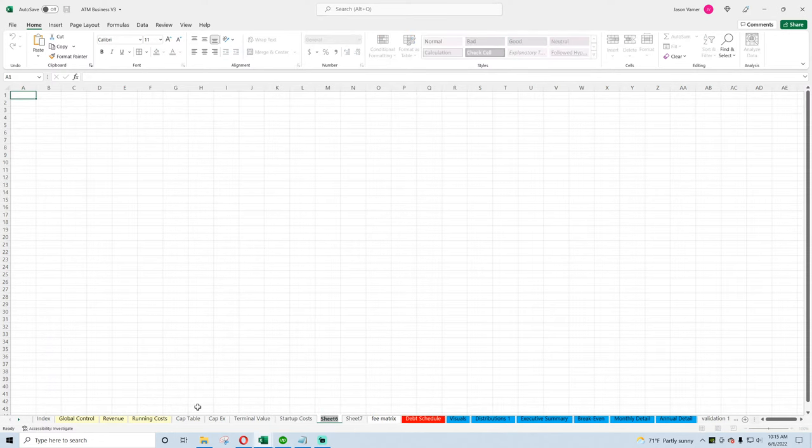Then income statement, annual or monthly. Income statement annual, then balance sheet, cash flow.